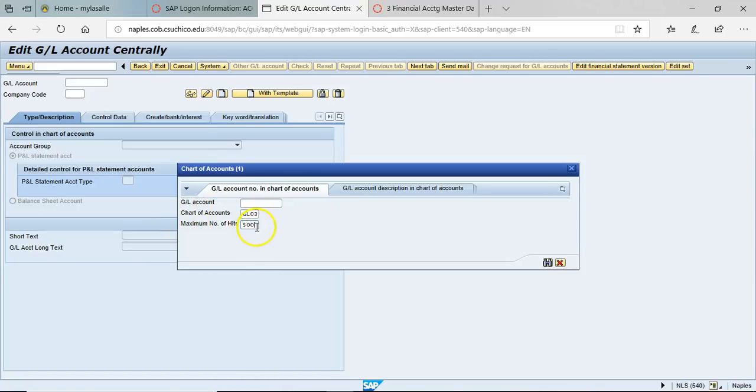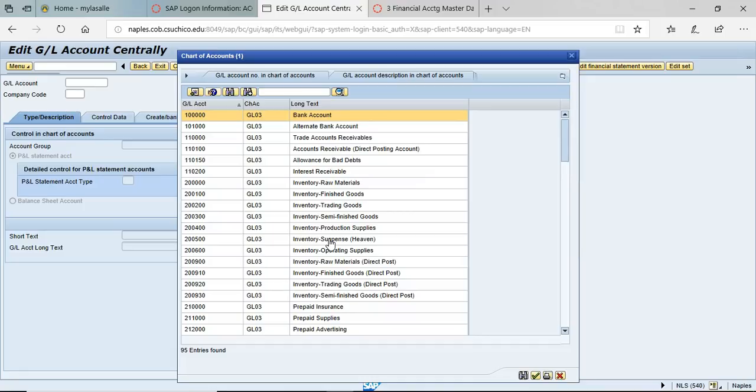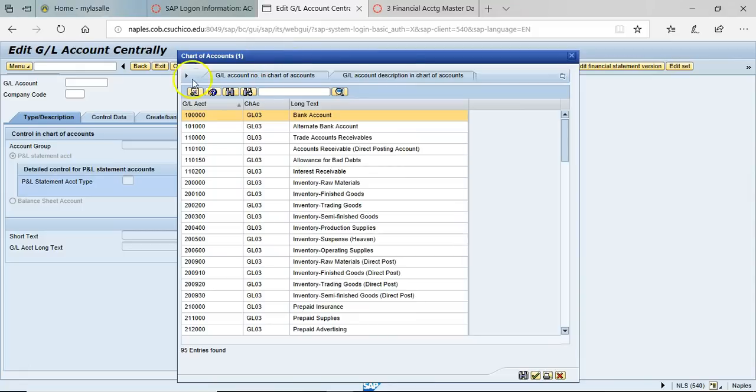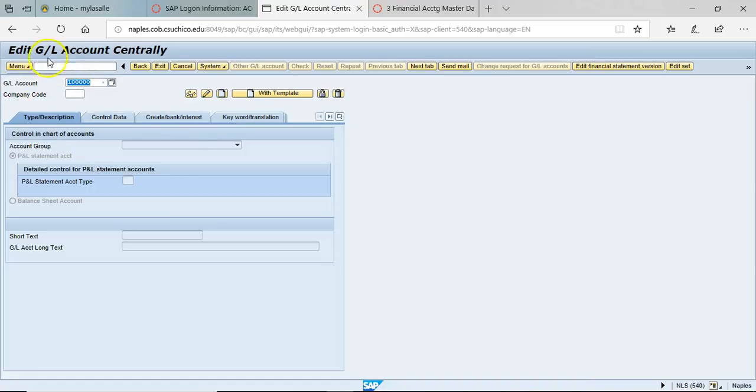And then the manual says change from 500 to 5,000, and then hit enter on the keyboard. So now I have bank account. We have all kinds of GL accounts, and the manual says we want bank account. So here, chart of accounts, under my company code, I will double click this bank account, and it will be brought into the Edit GL Account Centrally form.